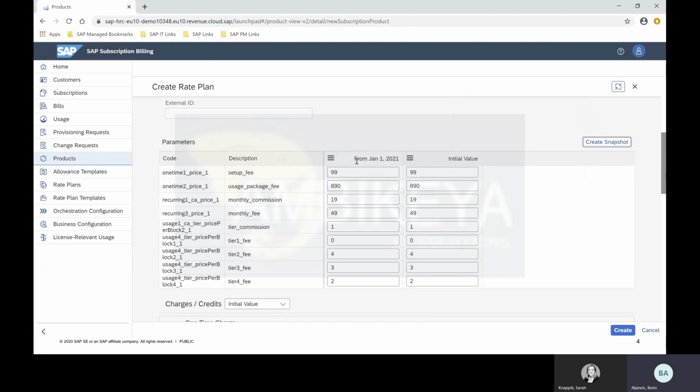You just create a new snapshot. All the values are copied from the snapshot before, and then you can say, okay, maybe the setup fee will be more. Usage package fee is the same, but monthly maybe we will increase the price and so forth. And so you can see how easy it is to create further snapshots to reflect price increases in the future. So with that, I'm fine. I'm now creating this rate plan.